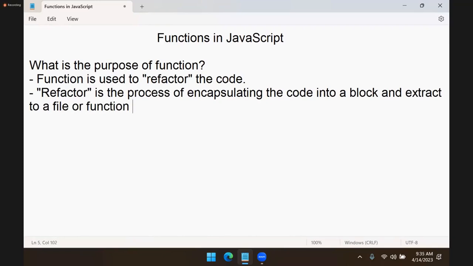That means some set of code you can collect, you can combine it as one unit, and we can store it in a separate file, or we can store it under a separate function name. I will show you that. What is the advantage of this? The advantage is that you can reuse the code. Without rewriting the code, we can reuse the code.